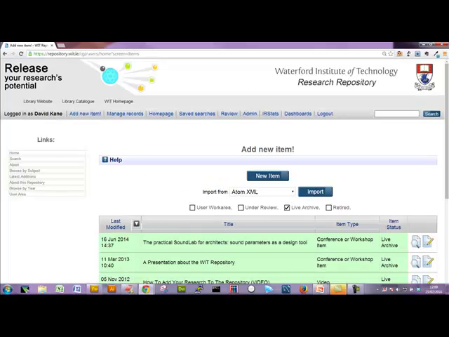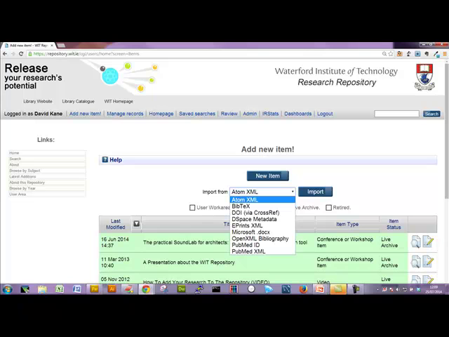Taking this DOI, once you've logged in and you're at the point where you are ready to add a new item to the repository, instead of clicking on New Item, click instead on the drop-down menu and choose from one of a number of import formats. In this case, we will choose the DOI. But you can see that there are other choices here as well.